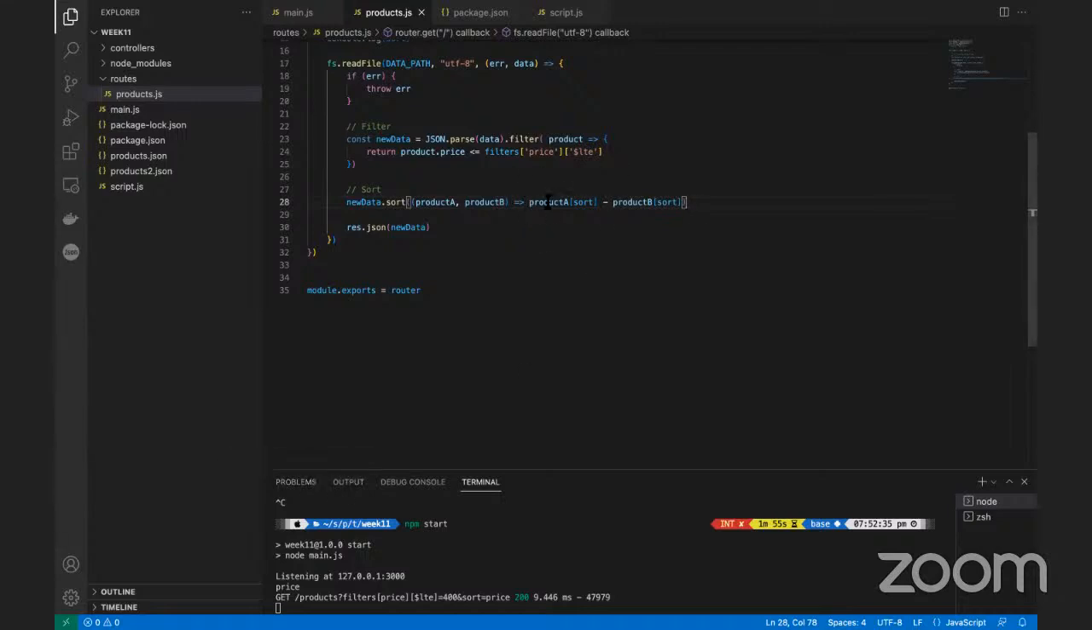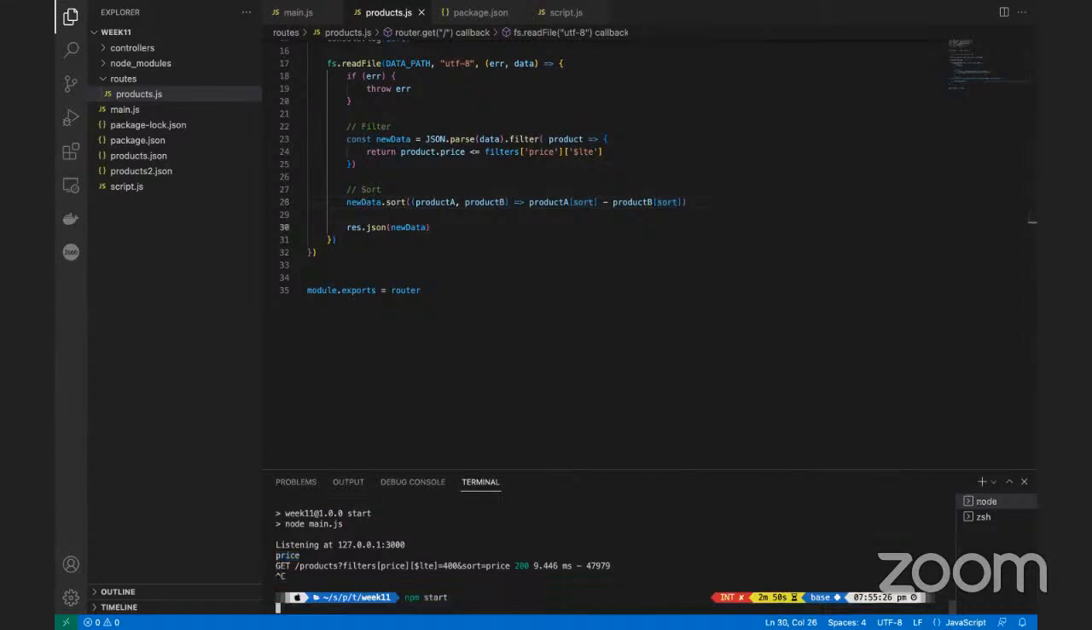Okay. So basically, sort is specifying which particular field we are supposed to sort the products by, right? And then this product A is going to be the leftmost product, and product B is going to be the rightmost product. What was missing was specifying which field we are sorting products by. So by passing sort to product A and passing sort to product B, it should be able to sort by whatever value we specified in sort, right? Which over here is price. So let's restart our server and then see.